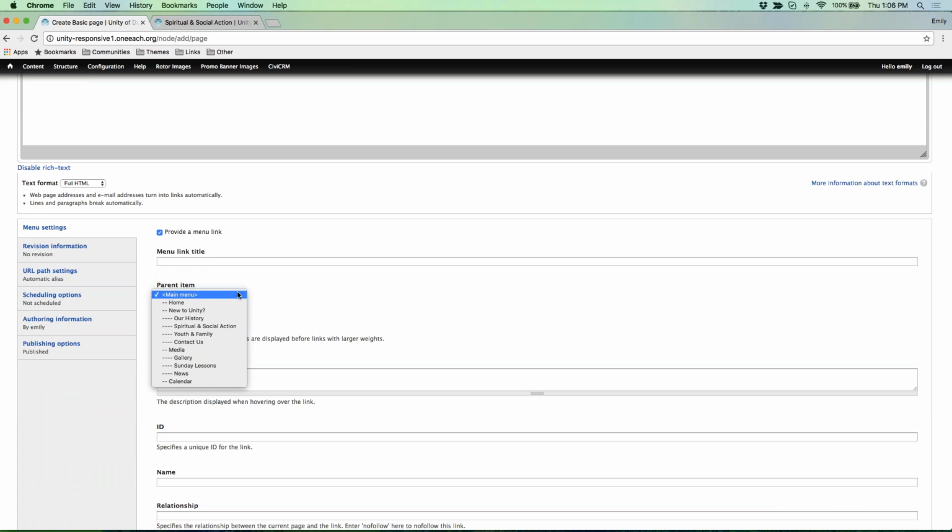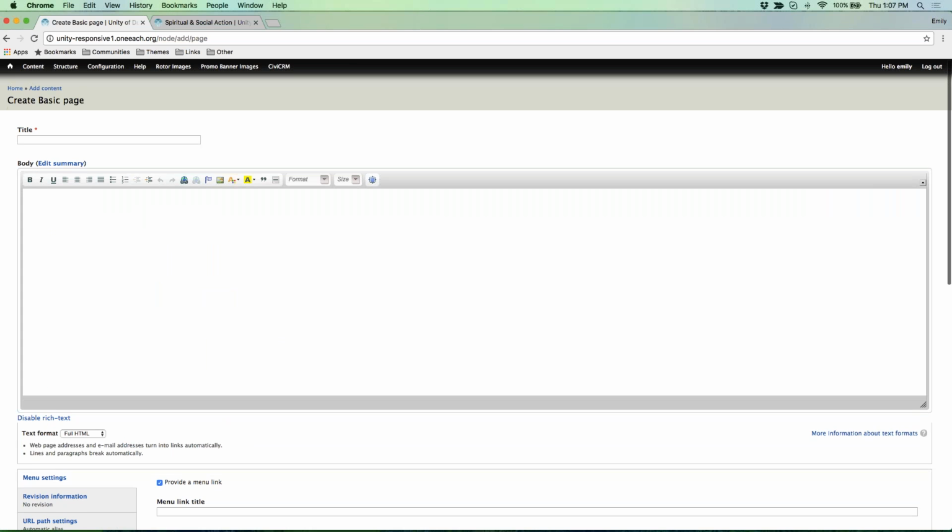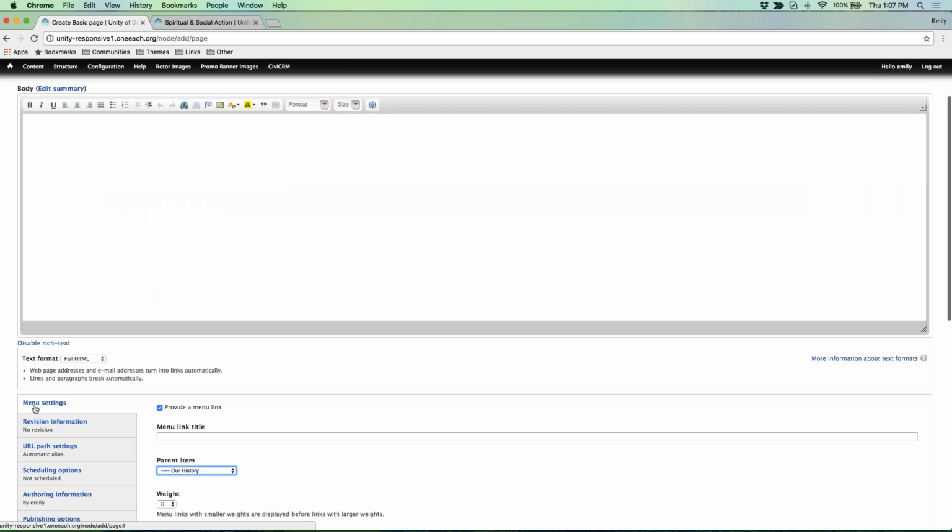And on this page, you actually have the ability to add these items in the main menu as a drop down to one of the other items. So if you know that you wanted this to appear under Our History as a drop down, then you can add that menu link here. So again, you have two options of adding a menu link. You can do that directly on the menu link page as well as on every single page or item that you're adding to your site. You'll always see this option over here for menu settings.